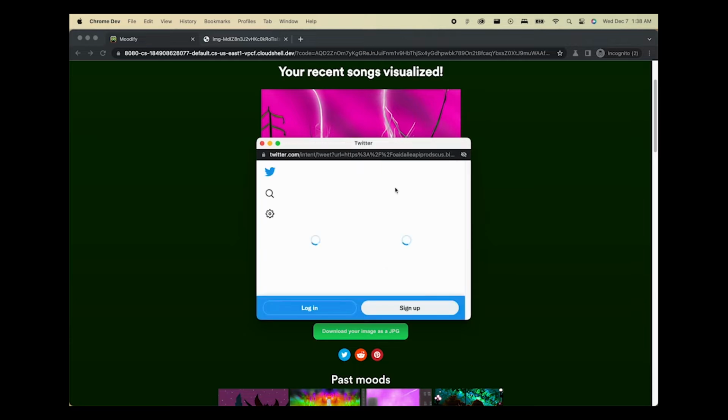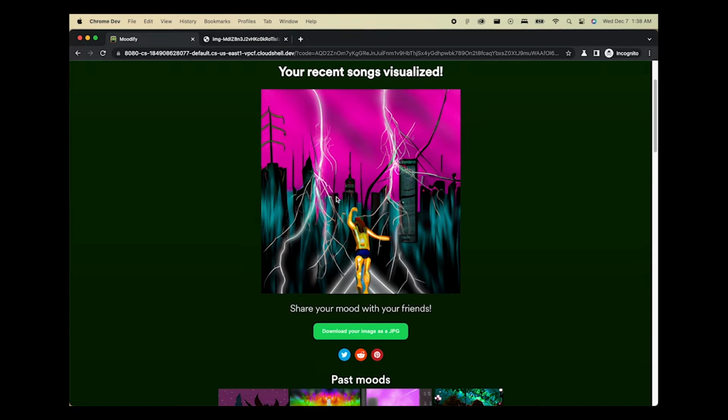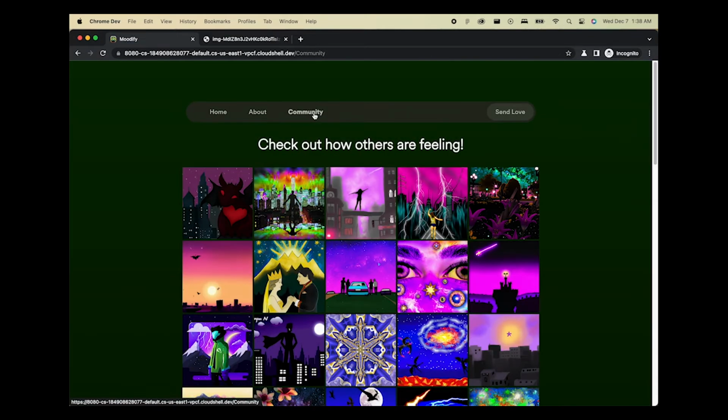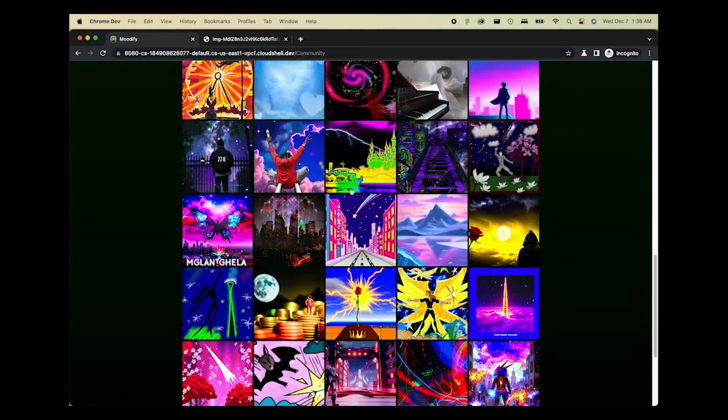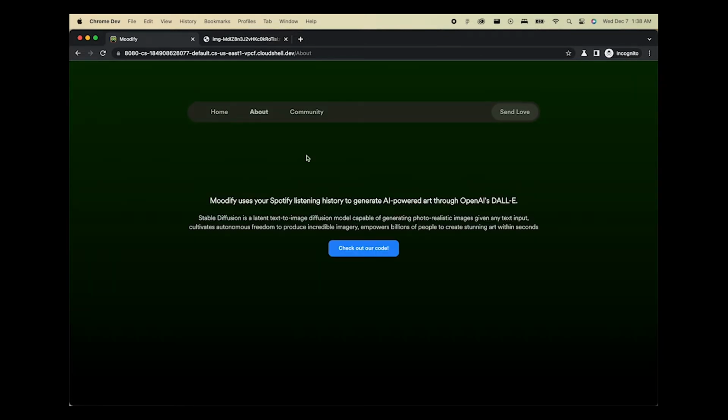So we have Twitter, Reddit, and Pinterest due to restrictions of the React library I used, but it gets the job done and we hope to implement more. All right, then let's head on to the community page where we can check out other users' past moods. This is fetched from the database. Here we have the about.